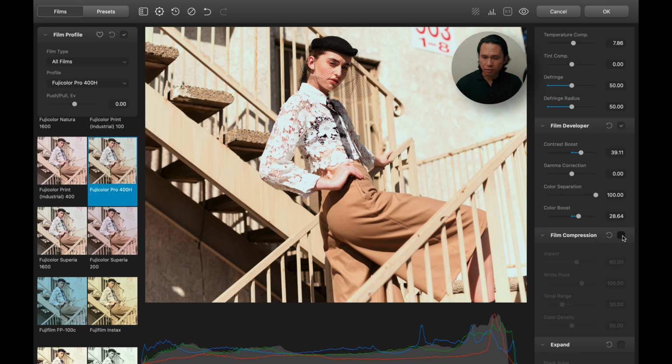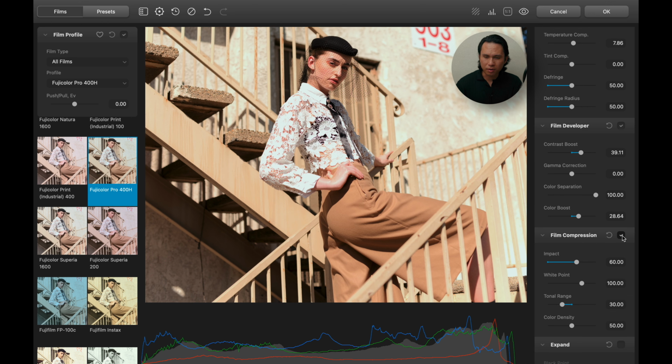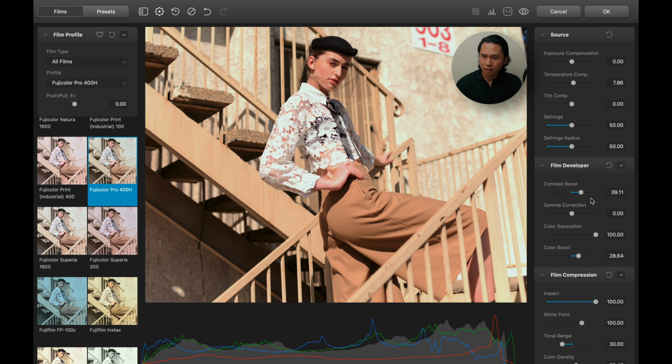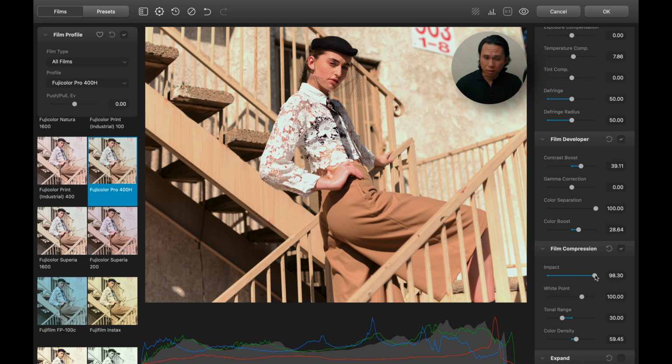All right, now we'll go into our film compression. Oh, wow. I really like what that did there. It kind of knocked things down a peg and made it a little bit easier for our eyes to look at. Let's play around with the impact and see how it does. Ooh. Yeah, I really love what it's doing with the highlights. And let's play around with our color density a little bit. I think we're good there. I think I'm going to bring down the impact just a little bit because I want just a smidge of contrast.